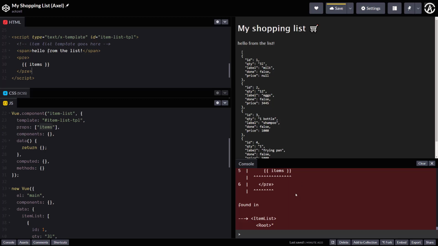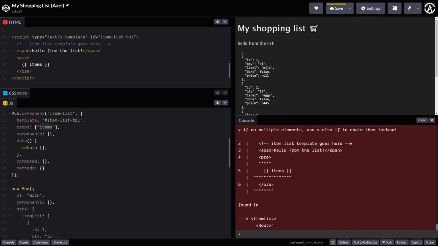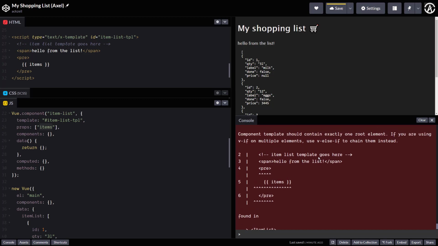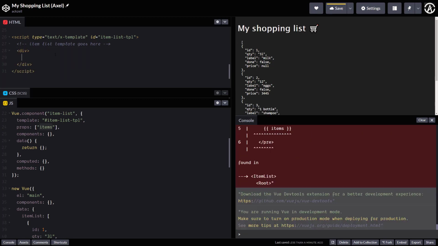All right. So let me show you something. This error says component template should contain exactly one root element. So if you ever get into this issue, it's simply because in Vue 2 you need to have only, like it says, one root, which means we need to wrap that. Let's do that in a div.